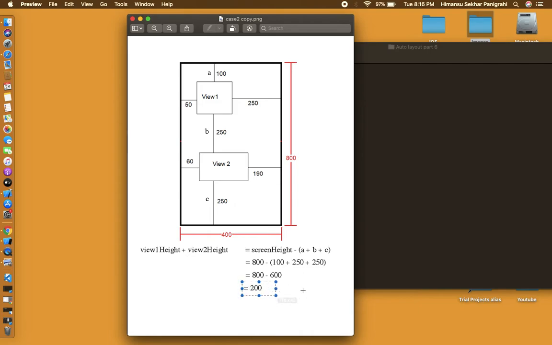But this 200 is how much? I mean, what is this 200? This is view1 height plus view2 height. Okay, the sum of the height of these two objects, view1 and view2, that is 200, but we want individual height. Now calculate that individual height.